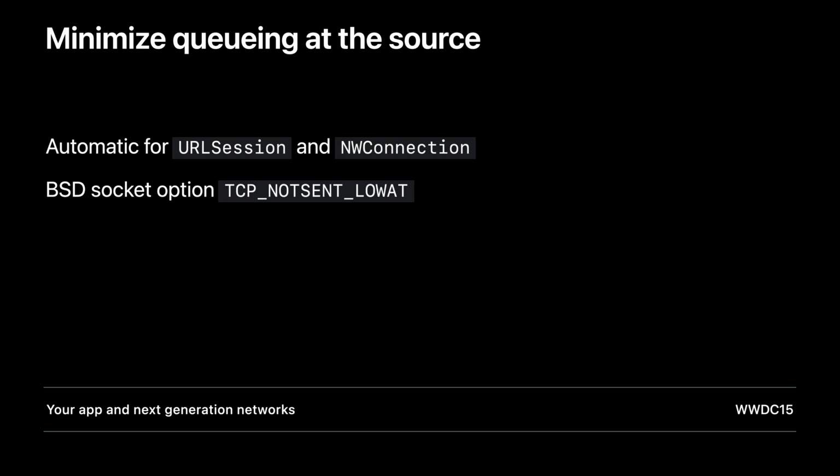But most servers on the internet run on Linux and use BSD sockets. Contact your server operators to ensure that they are using the TCP not sent low watermark socket option to reduce the delays at the source.